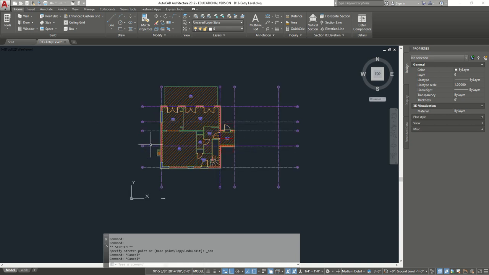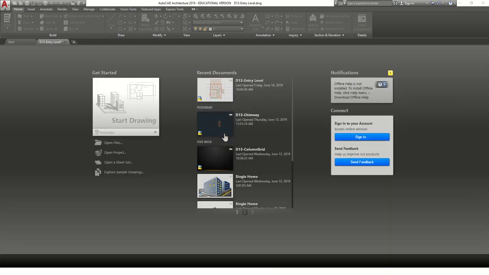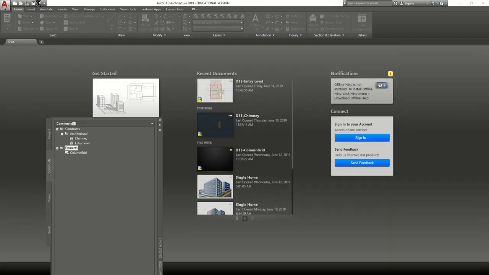The first thing we're going to do before starting is close our drawing. If you have it open already, just close it and hit save. The last thing we did was the roof. So now we're going to go back and open up our project browser.